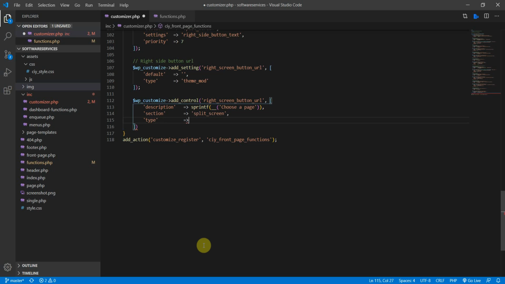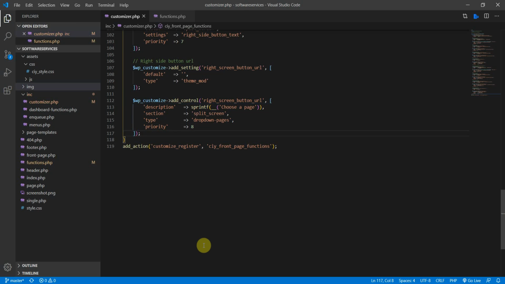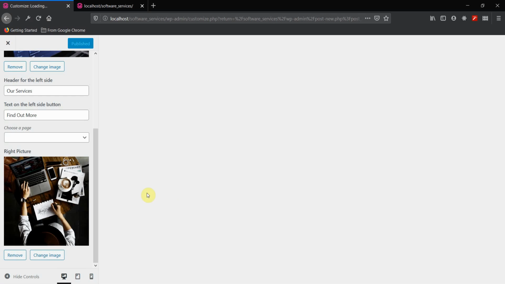So this is a drop-down page again. Drop down pages. All right, so you need plural on that one, otherwise it won't work. And then priority, and that should be 8. All right, semicolon at the end. So this should work. So let's go back to our back end.